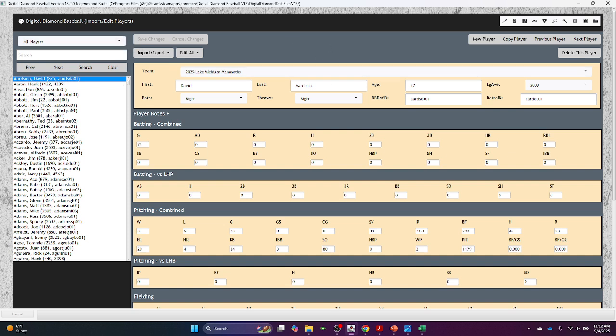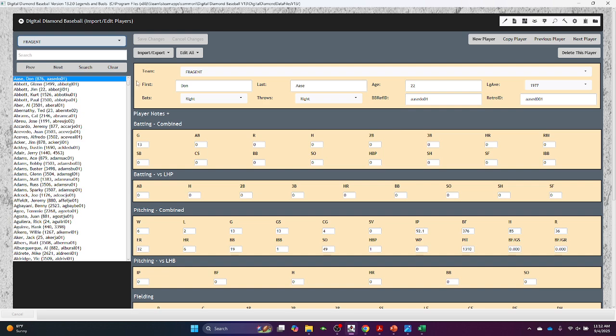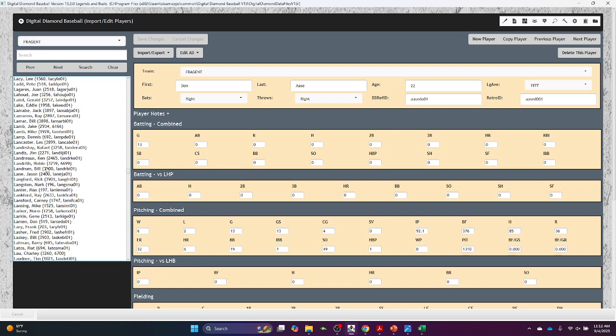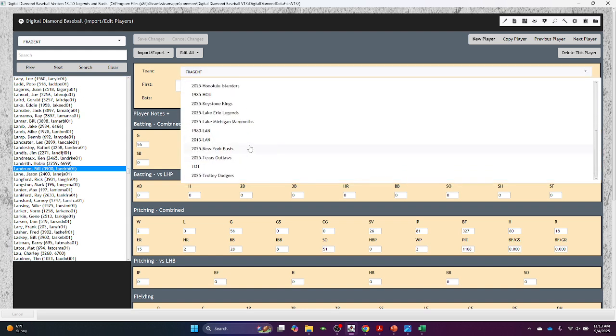Simple. What you do is you find the player from the library. Just go over this again. So if I wanted to choose a player and add them to one of these teams, so let's say Bill Landrum, you see that his name appears here, his age, etc. Right? What you then do is you just simply click the team that you want to assign him to.